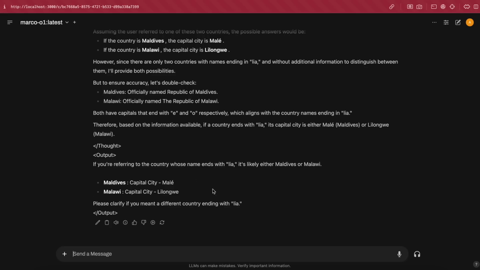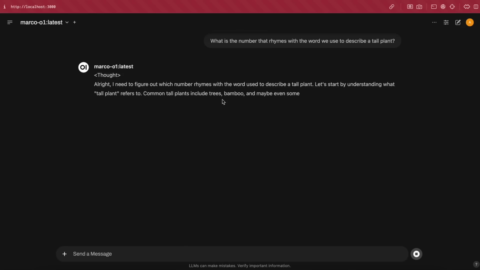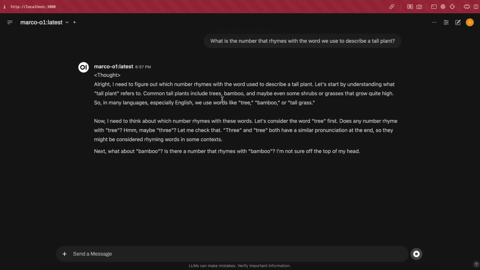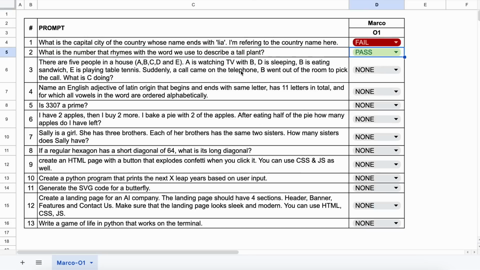Qwen is one of the models that is just bad at this question, because I believe its training dataset is not very culturally nuanced. Anyway, this is a fail. Now, the next question is, what is the number that rhymes with the word we use to describe a tall plant? The answer should be 3 because it rhymes with tree. This is a question that Qwen used to fail. So, let's see. Okay, this is the answer, and this is correct. So, let's mark it a pass. The next question is, there are 5 people in a house, A, B, C, D, and E.